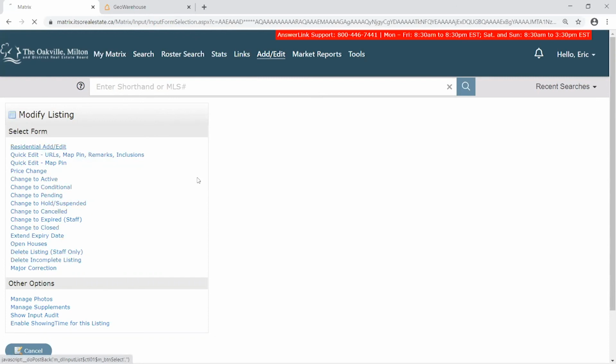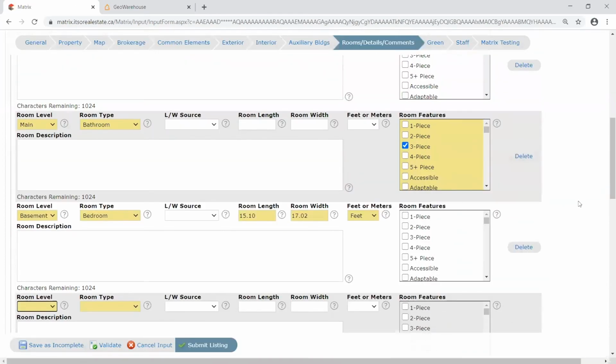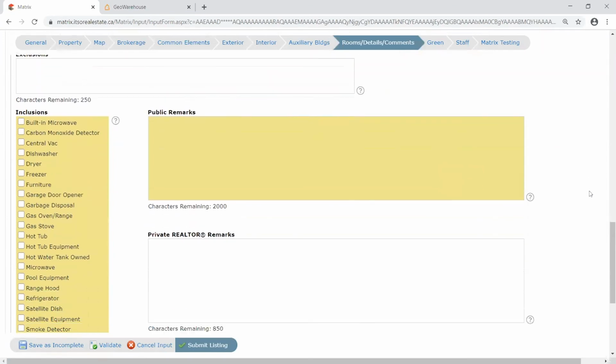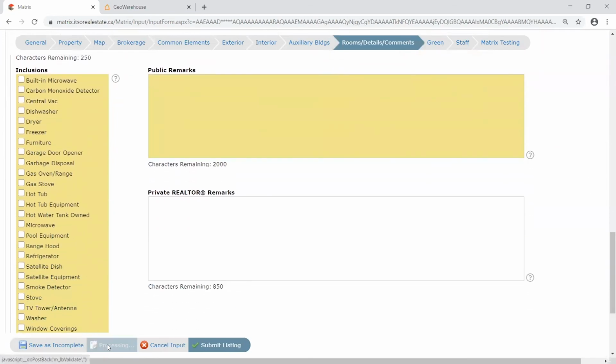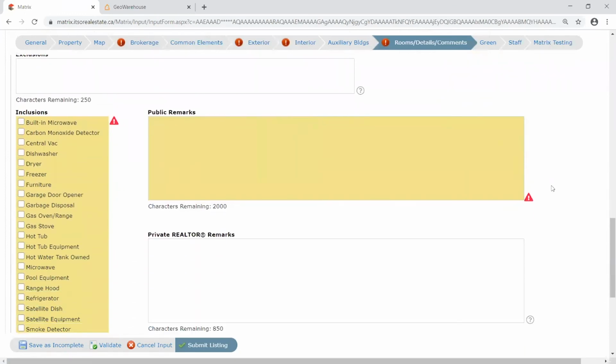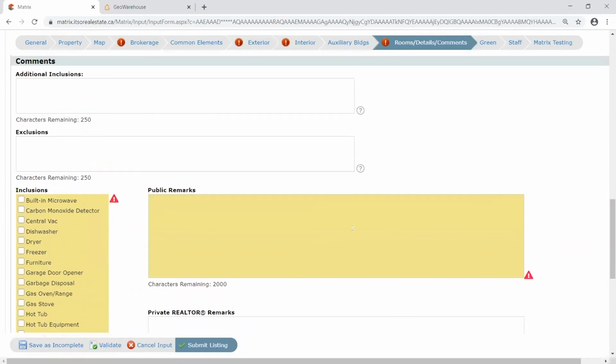Okay, I'm going to go back into the residential ad edit that we saved as incomplete here, and just finish off a couple final points in conclusion. We'll hit validate as well. We did our rooms already, but as we look down, of course, inclusion, public remarks, some final notes to take here. Really, these are going to be kind of simple.